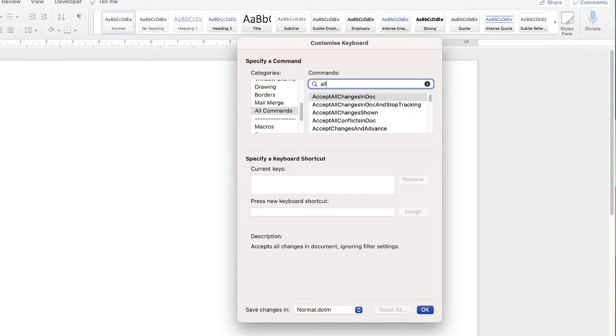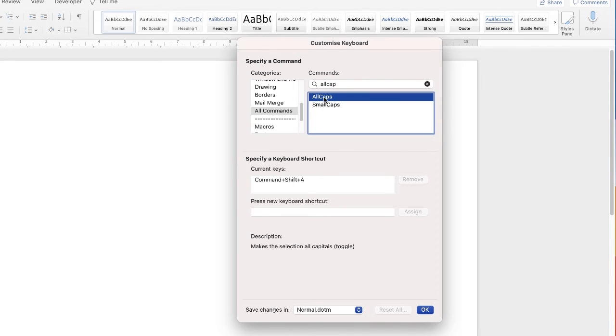So I'm going to type in all caps. Now, all caps is simply to turn all of your font letters into capital letters. So if I click on all caps here, you can see there's already a shortcut that has been assigned. If it already has a shortcut key assigned to the action, then you can just keep it. And this is just a really great way of finding a shortcut key for the particular action you're looking for.